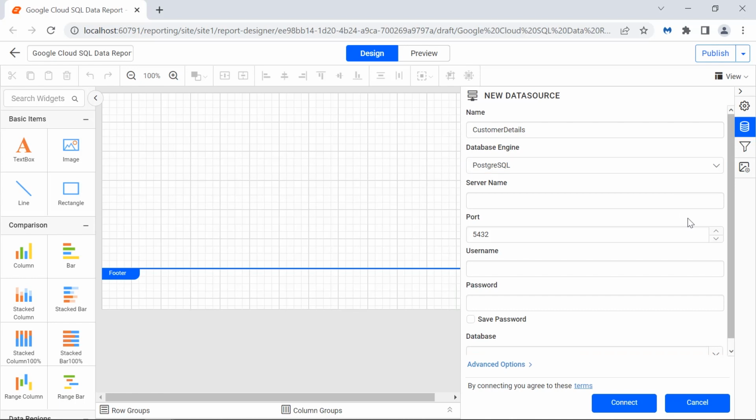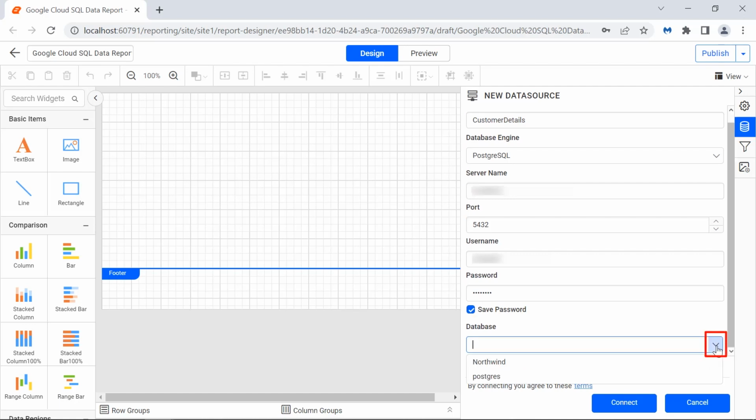In the server name field, I enter the server value. The port field specifies the port number to access the PostgreSQL remote server. By default, the port number is 5432. In the username field, enter the username. I enter the password in the password field. Then enable the Save Password option to embed the credentials within the report. I click the drop-down icon and select the Northwind database from the list of databases displayed.